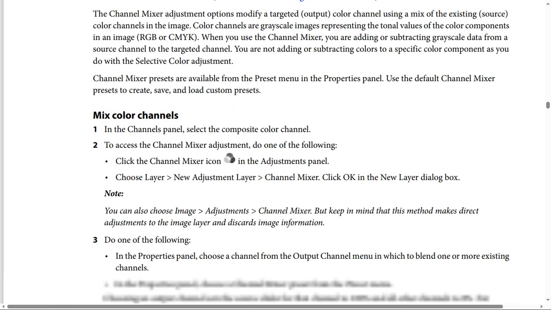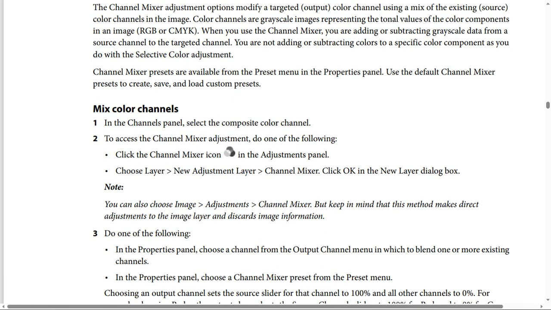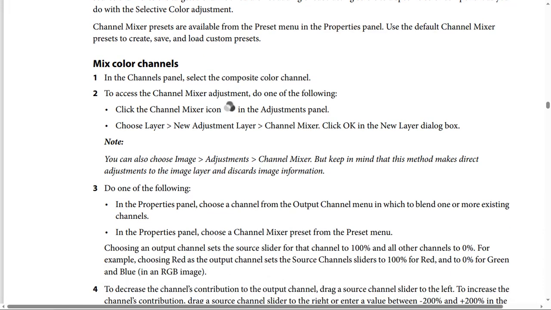Note, be careful here in this step. You can also choose image, then adjustments, and choose channel mixer. But keep in mind that this method makes direct adjustments to the image layer and discards image information.